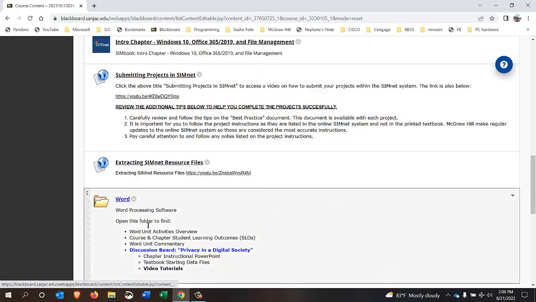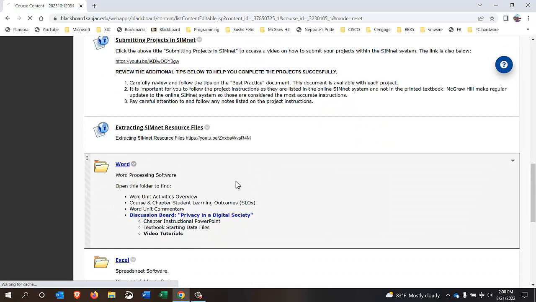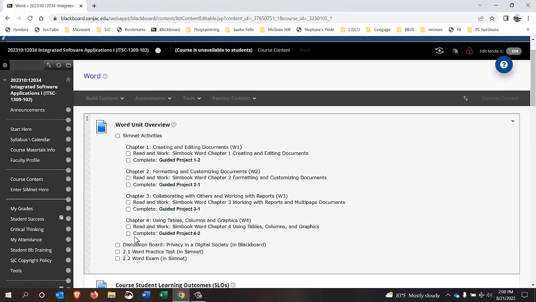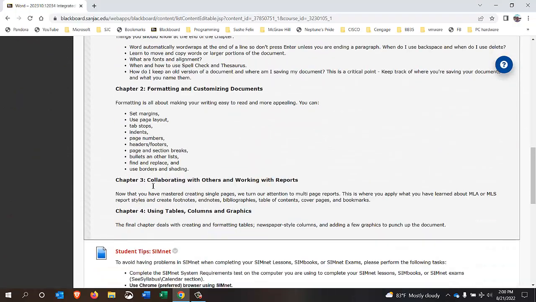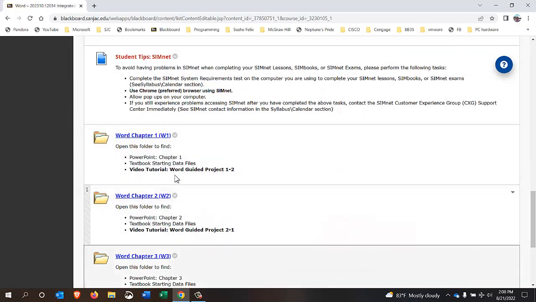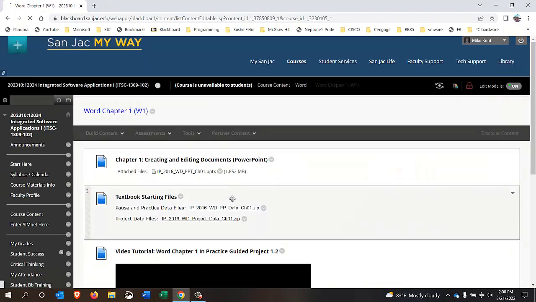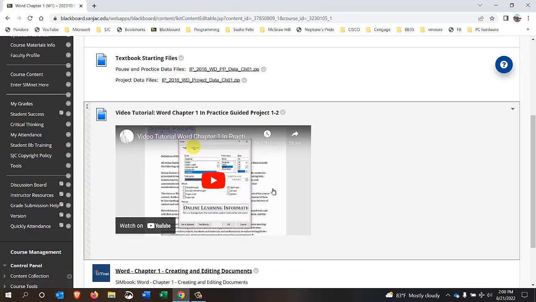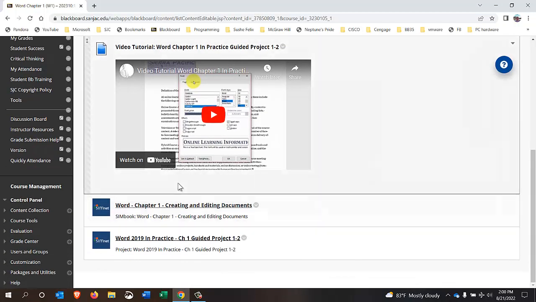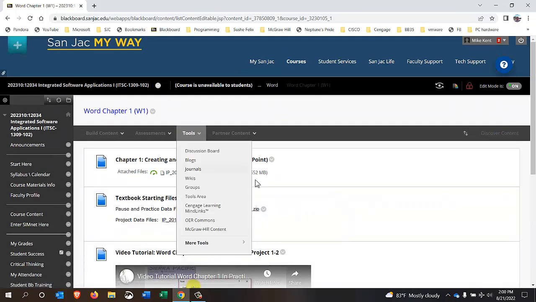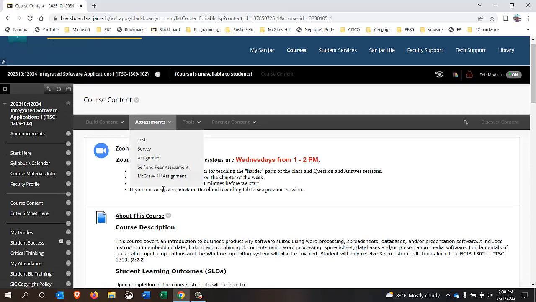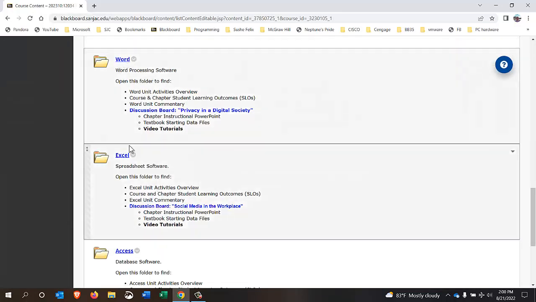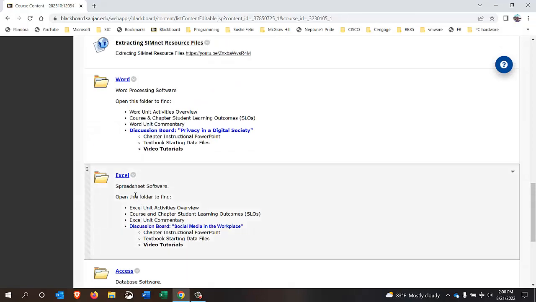Here is the Word folder with all the stuff that you need to be doing for Microsoft Word. If I go into it, here's the major parts we're doing for Word. Here's the learning outcomes for Word. Here are the folders for each of the Word exercises. And just want to point out to you that I have walkthrough videos for the guided projects that I found on YouTube that you can watch that will help you if you're having a problem. You're not going to need these textbook starting files, but I just supplied them in case you wanted them. You don't need them for what we're doing with the course. So here's the sections of the class: Word, Excel, Access, and PowerPoint, and they have subchapters.